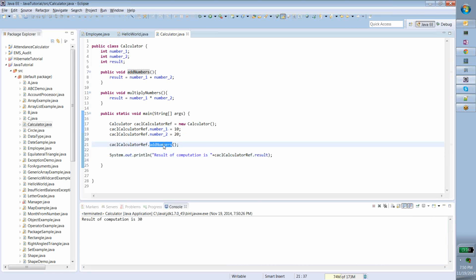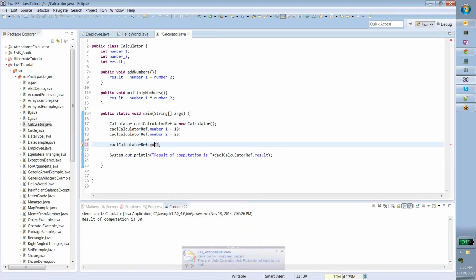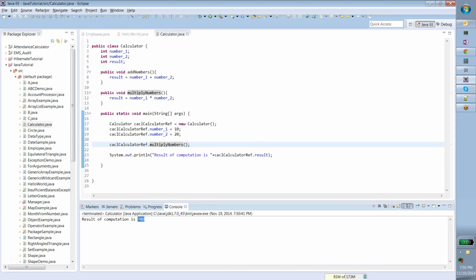Now the same thing I can do, instead of add numbers I want to say multiply numbers. Right? Instead of add numbers we are calling multiply numbers. I'll run the program. The result is 10 into 20, which is 200.